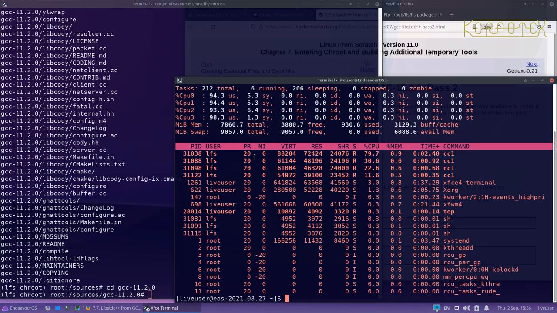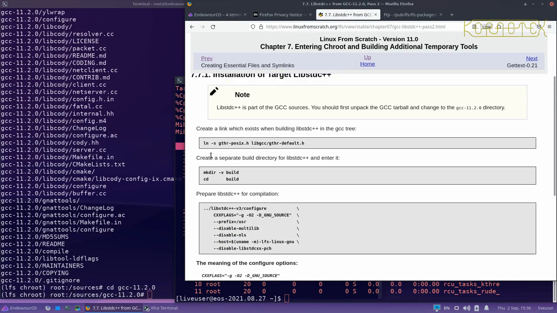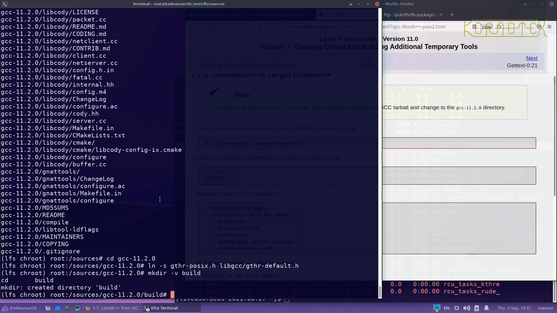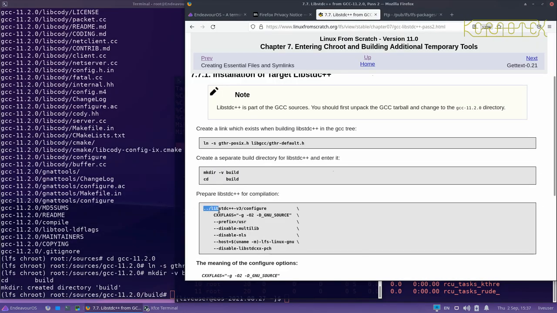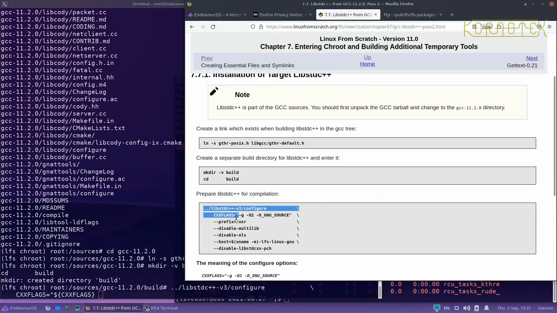So cd into that directory, and now we can start building libstdc++. First of all, we've got a link to put in. We create our temporary directory again, and then a configure. And you can see this is overriding the CXXFLAGS, so there's a possibility that it might want to include the existing CXXFLAGS, as we've got some optimizations in there. So what I can do is copy that temporarily, put in dollar open curly brackets CXXFLAGS close, put a space in, and then put in the remainder of the command.